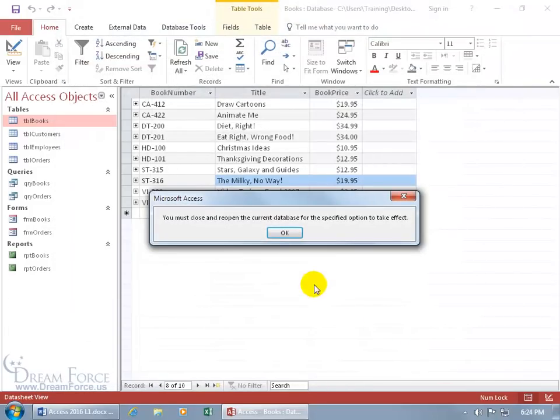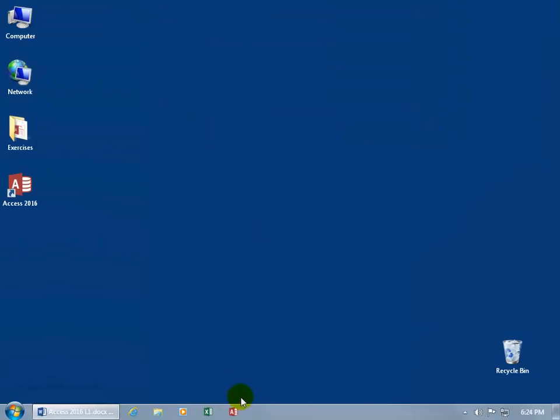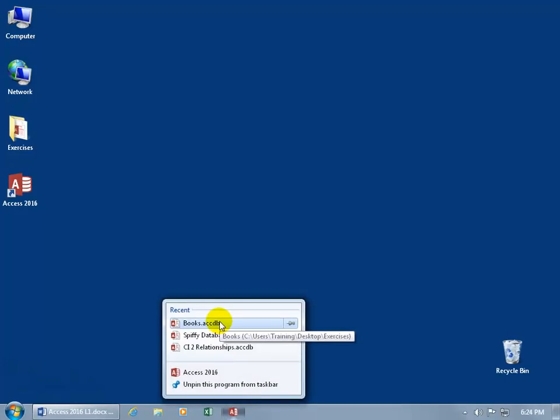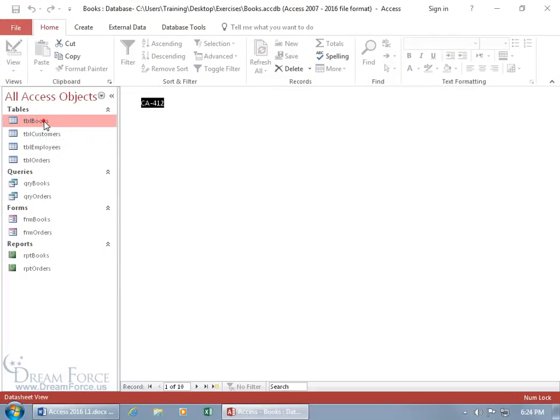Click OK. Oh, okay. Got to close and reopen it so it can reset things. Let's click OK and then close out of it completely. Let me go back down on the taskbar, right click on the program to get the jump list to Books, the database again. And let's go ahead and double click on Books.